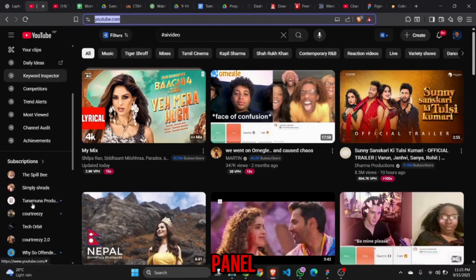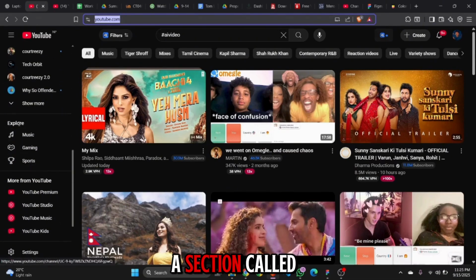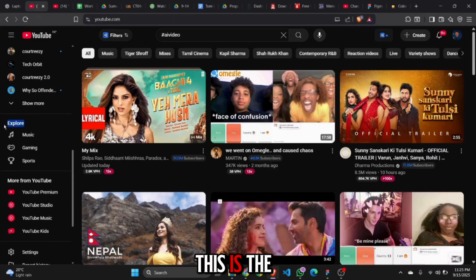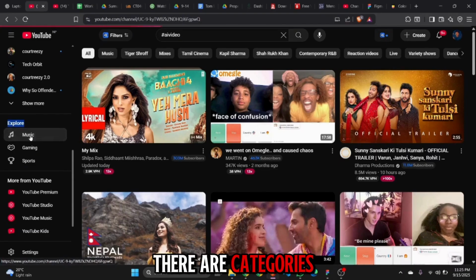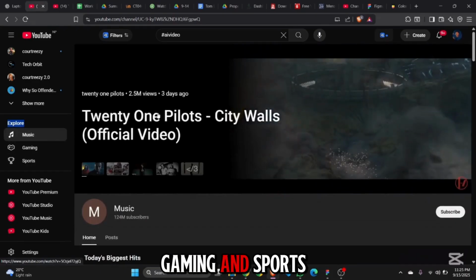On the left panel, scroll down. Here you will see a section called Explore. This is the trending section. There are categories like music, gaming and sports.